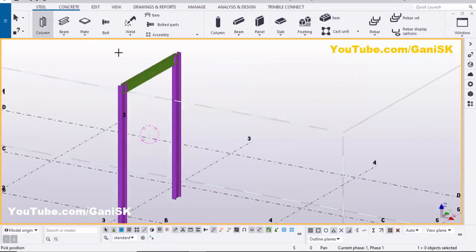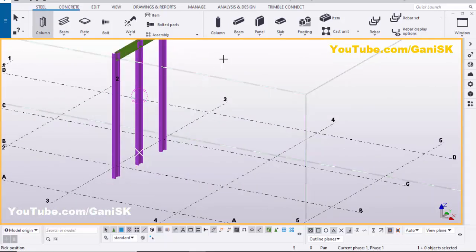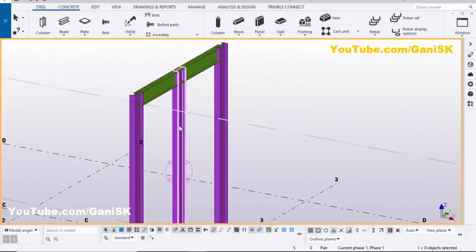Okay, now we're going to create one more column above this beam. So select this column and pick the position at the middle of this grid to create the column like this. Right click on mouse, interrupt. Now we're going to edit this column's top level and bottom level. So double click on it.